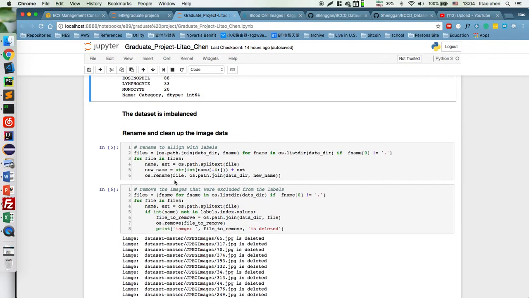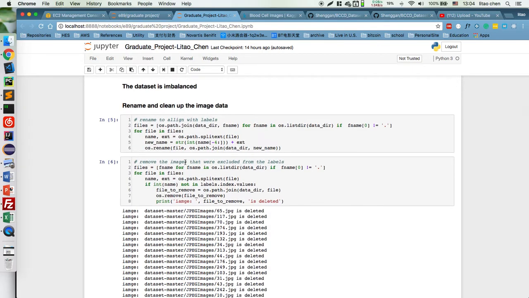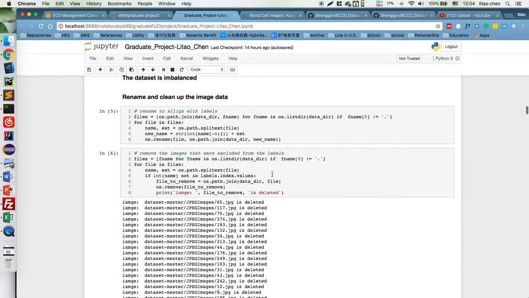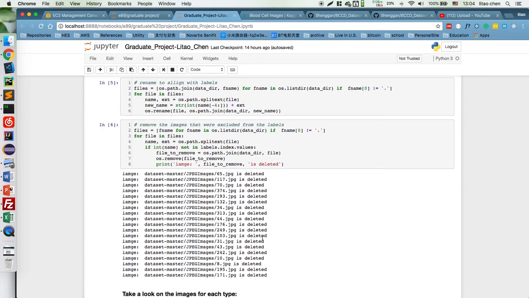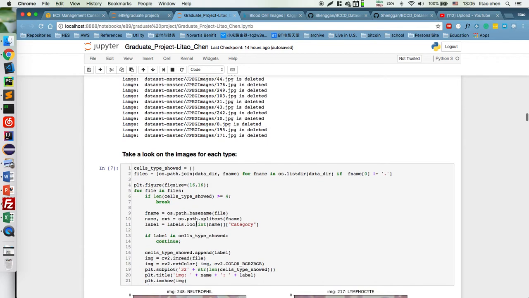The next thing I want to do is to rename and clean up the image data. First thing is to rename to align with the labels in the CSV file. And then we remove the images that were not included in the labels. If you don't have labels, you cannot use it for training, right? And this is the result. We have less than 20 images removed. And now let's take a look at the images for each subtype.